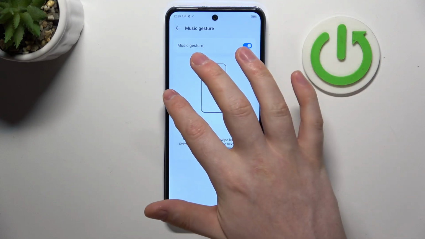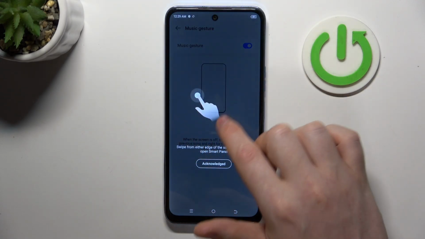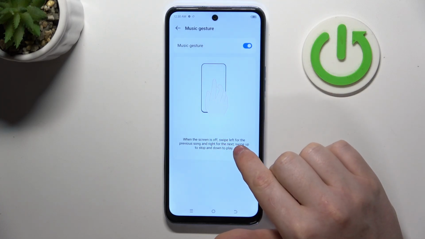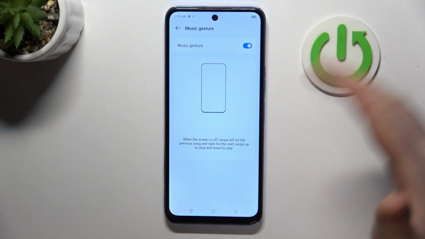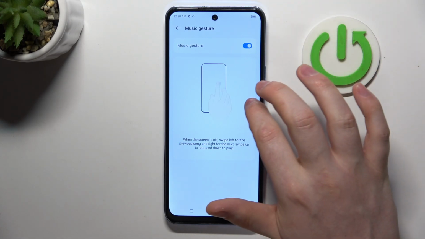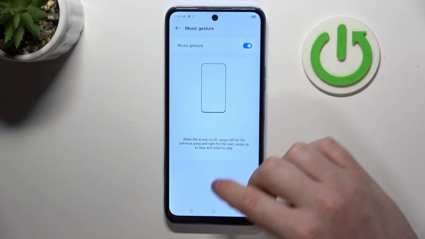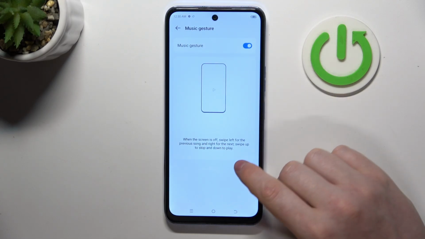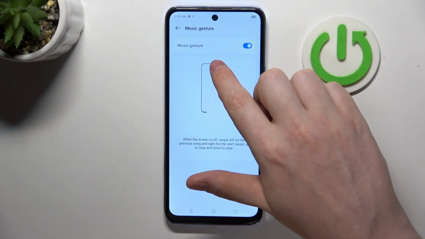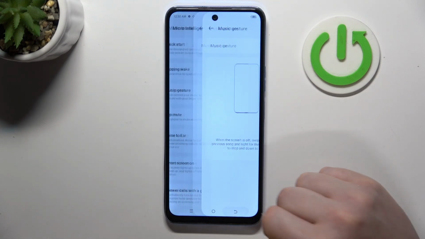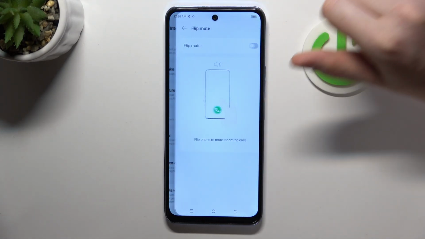So if we swipe from the left to the right, it should play. If we do it like that, it should play the next track. If we do it like that, it should play the previous track. If you swipe up like this, it should stop the music, and if you swipe down like this, it should start playing that multimedia.